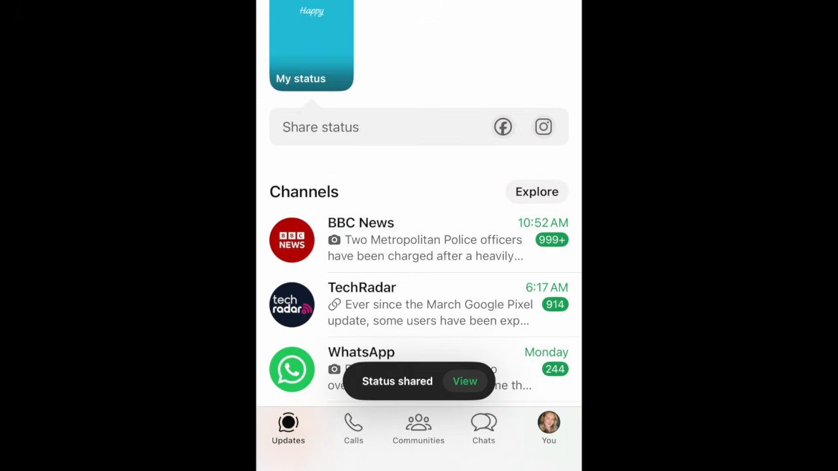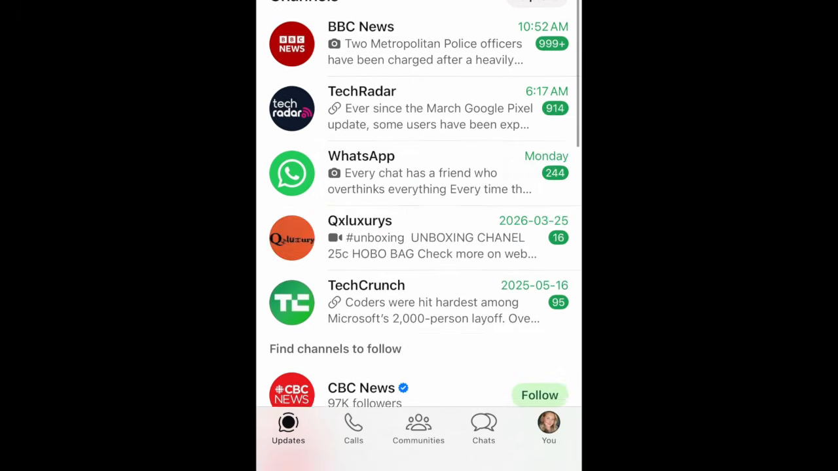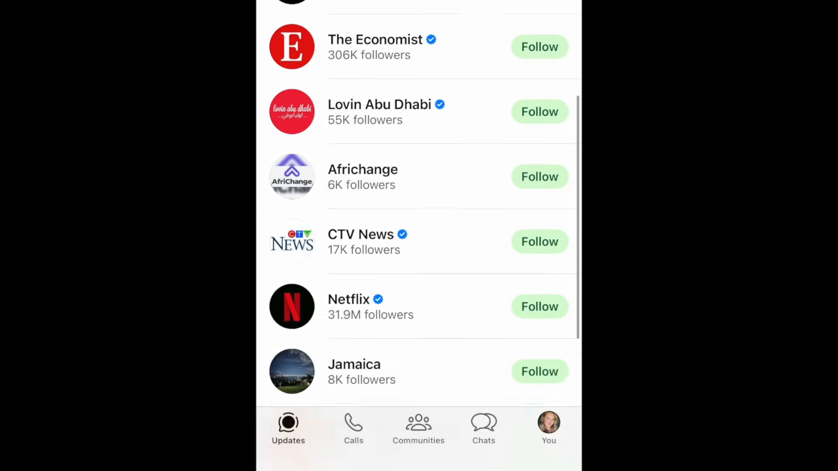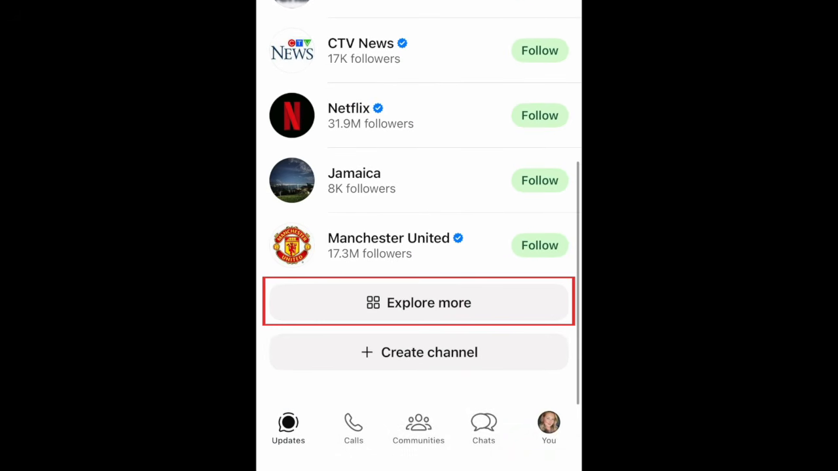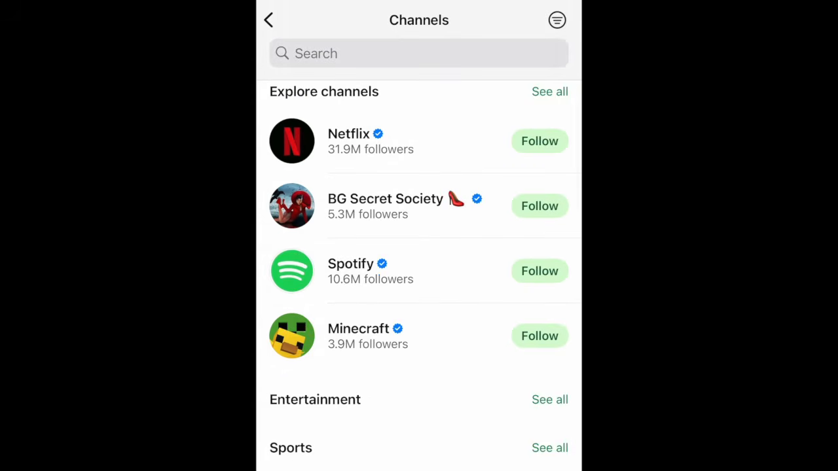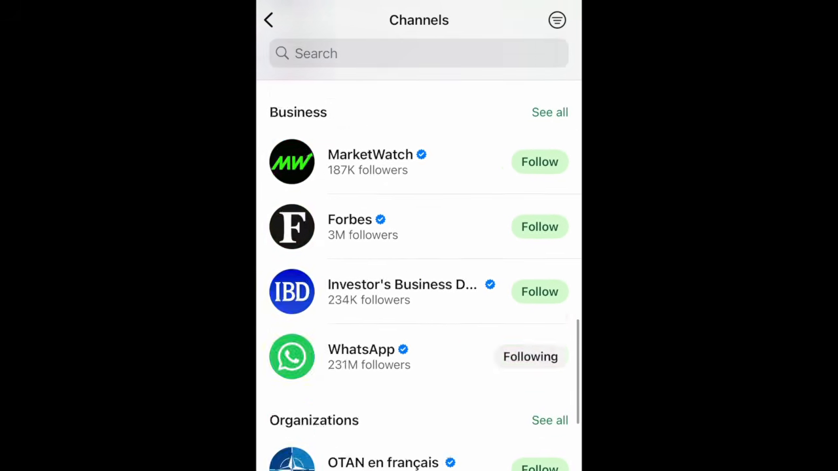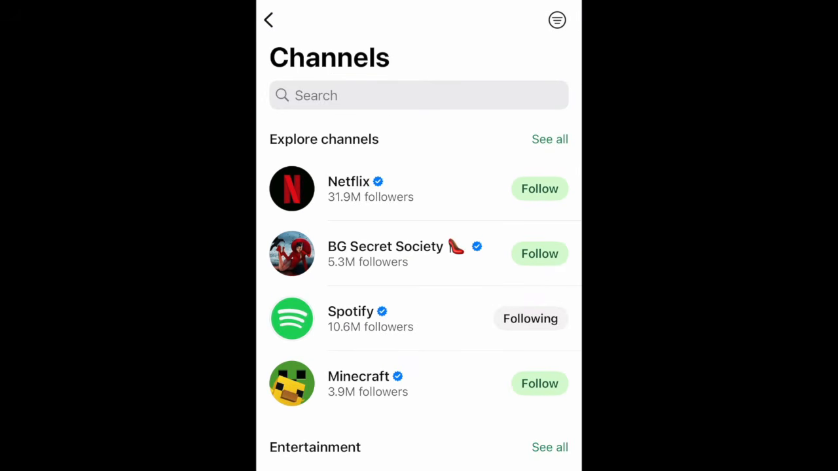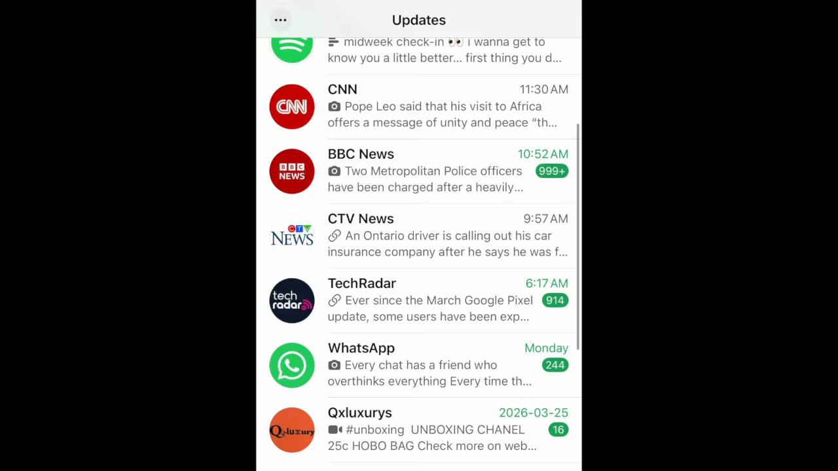Also in the Updates tab are channels you can follow for updates on your favorite brands, news, and more. Browse suggested channels to follow, or scroll down and tap Explore More to browse by category, or search for a specific channel you want to follow. Here you'll find channels for updates from your favorite musical artists, games, sports teams, news outlets, organizations, and more. Tap Follow beside a channel to follow them.